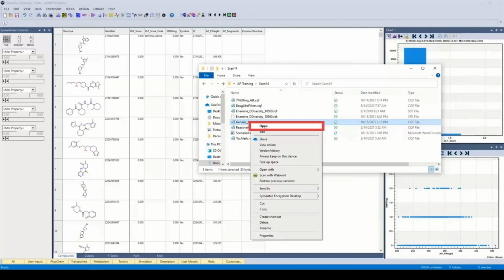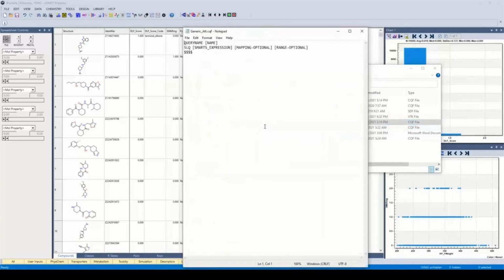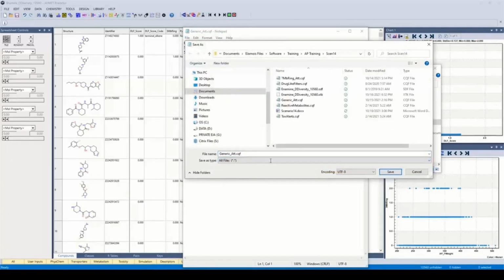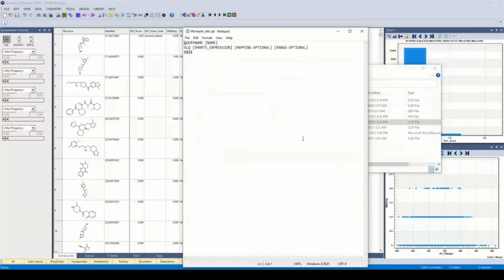And we can likewise open this file with Notepad, and I've defined it very generically. For example, what we might want to do is use this as a template to define a query for a Michael acceptor. So let's first of all save it. We're going to do Save As and define it as Michael acceptor. So we're going to save it as a Michael acceptor query, Michael A for acceptor. We're going to call it that, and we're just going to save it.